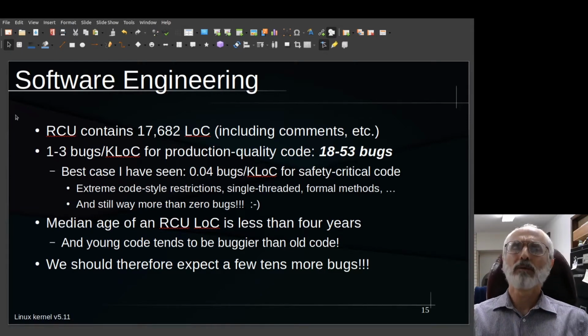Well, we can do better. The best case I've seen was 0.04 bugs per 1,000 lines of code. That's about 1 bug per 25,000 lines of code. But they had to kill themselves to get that. It was a safety critical thing, and they had really severely restricted software development requirements for good reason. And they still had more than 0 bugs.